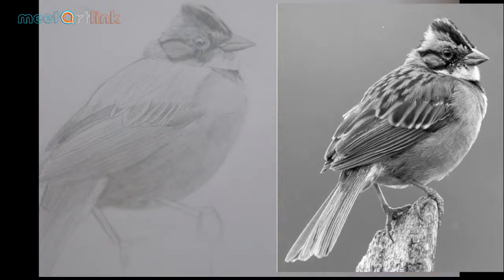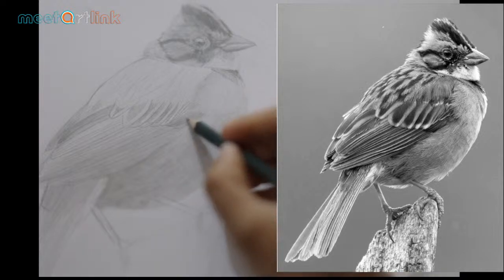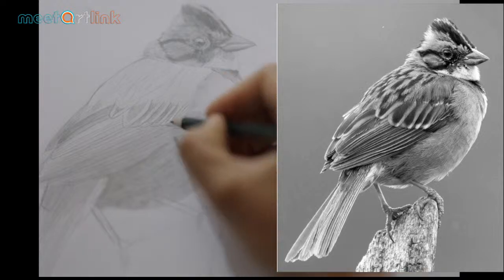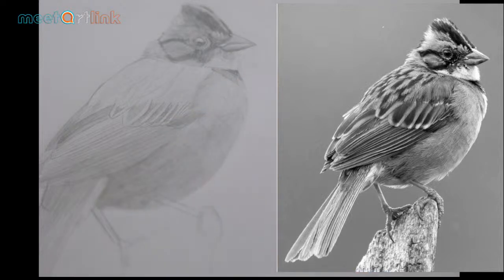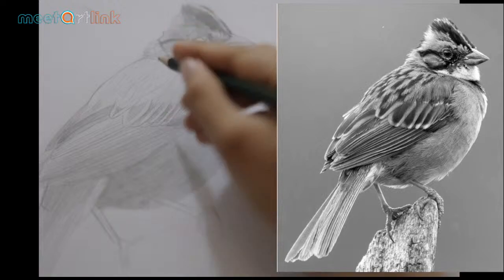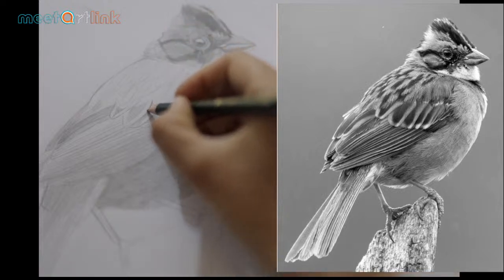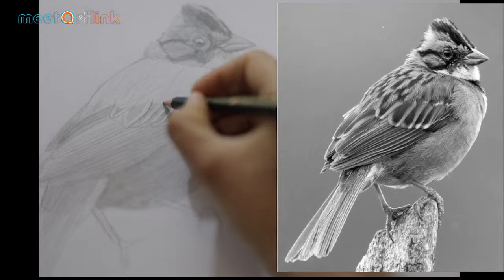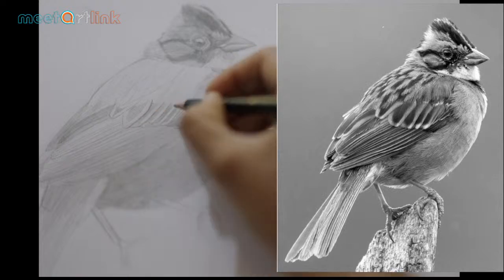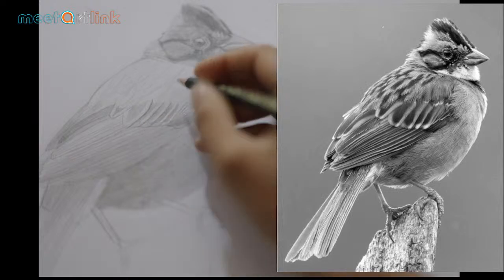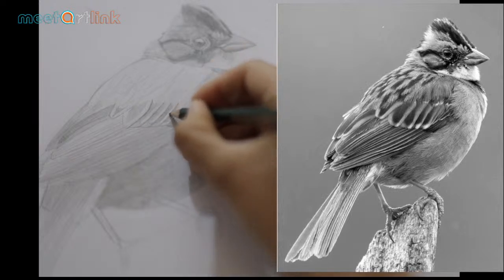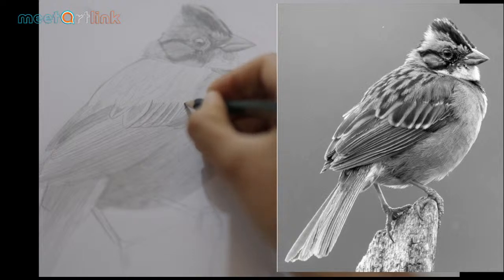Okay, I'm using an HB, might be too soft for these details. But for sure it will help us understand a bit more of what's happening here. Let me go with the 2B. I'm just gonna trace the edge to really understand where one feather is ending and the other one is starting.